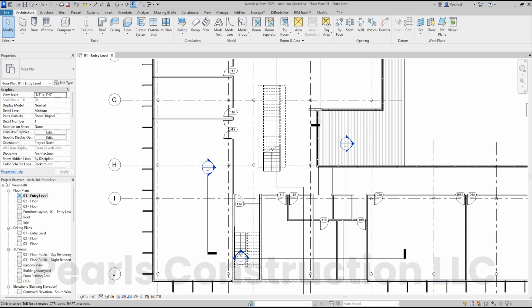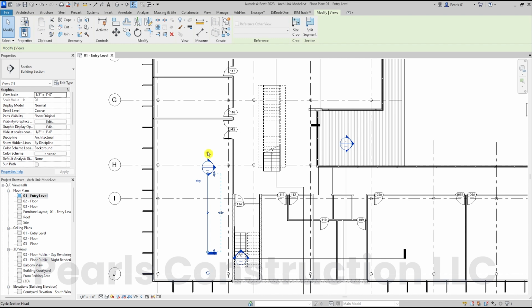First up, start with toggling section head visibility. Section heads can clutter your view, especially in complex models. To toggle their visibility, simply select the section head and use the toggle arrows. This keeps your view clean while still maintaining access to essential information.